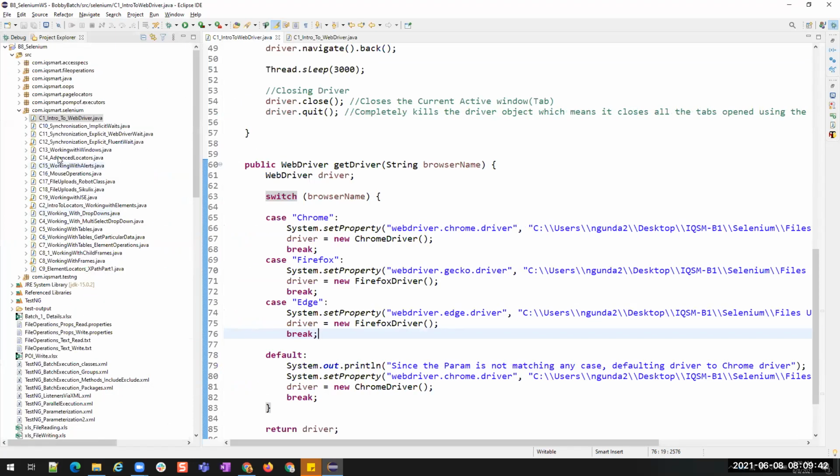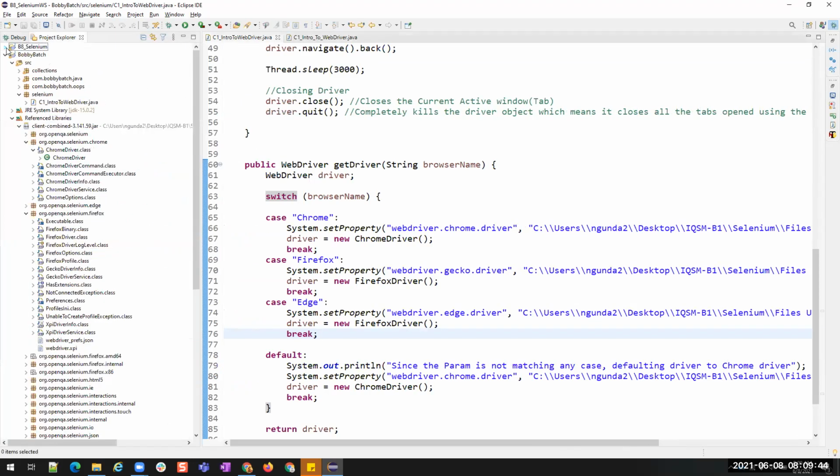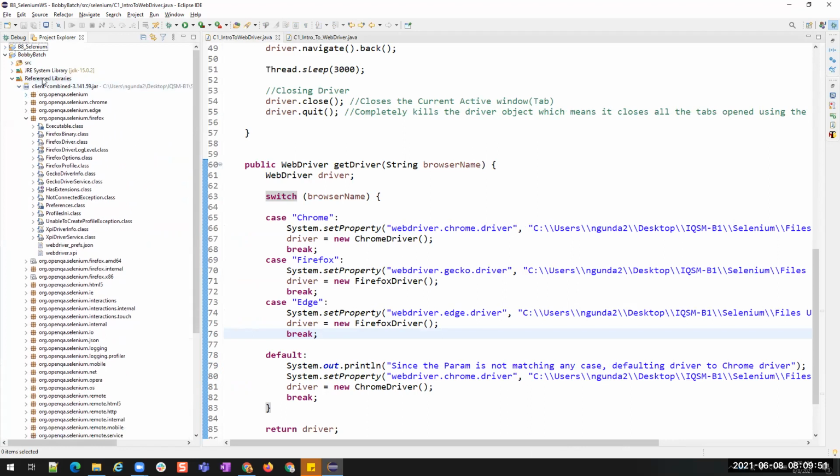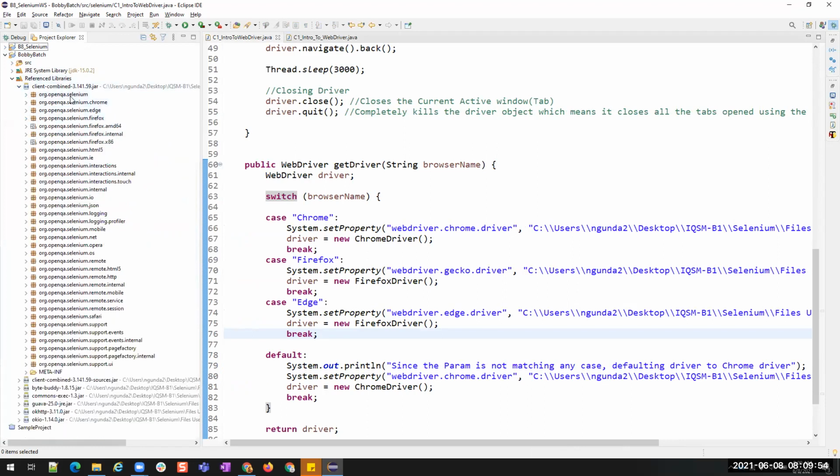One, the Selenium support, and two, the browser driver exe file availability. You can find the Selenium support in the reference libraries that we added. You see Chrome, Edge, Firefox, then HTML5, Internet Explorer, Opera, and Safari. These are the browsers supported by Selenium.